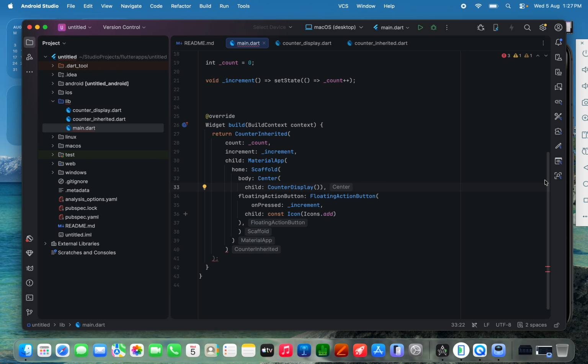Return CounterInherited. What is the issue here? MaterialApp. I think I made a mistake here. Okay, so that's gone. Okay.